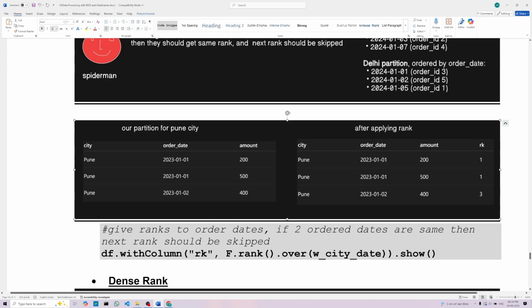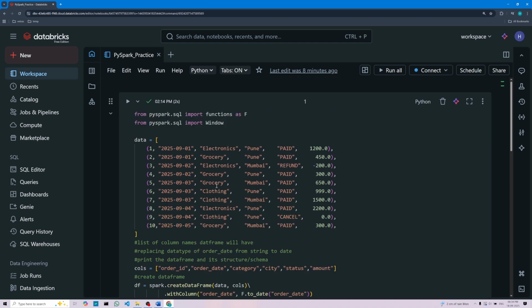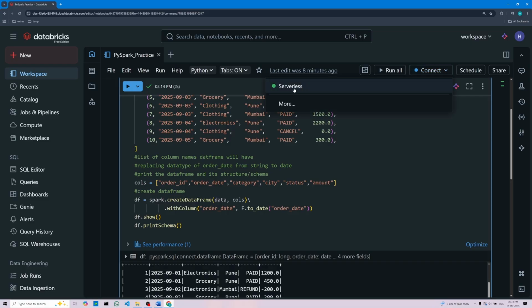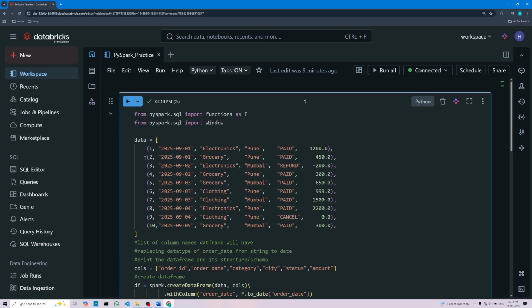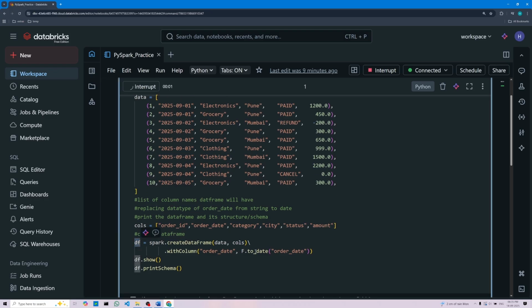Alright, let's quickly jump to the code. So we have our data frame. Okay, let me connect to the cluster, because it's been one day. Now I am starting again. So every time you need to connect to the cluster and run each and every cell, because only after that will the data frame get created. This df object we need.